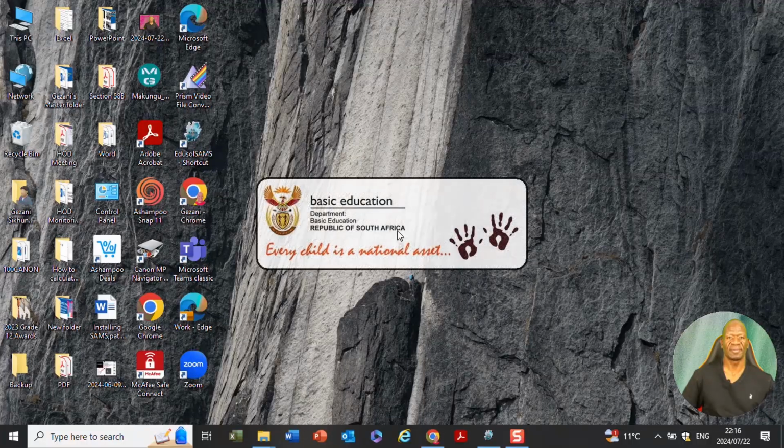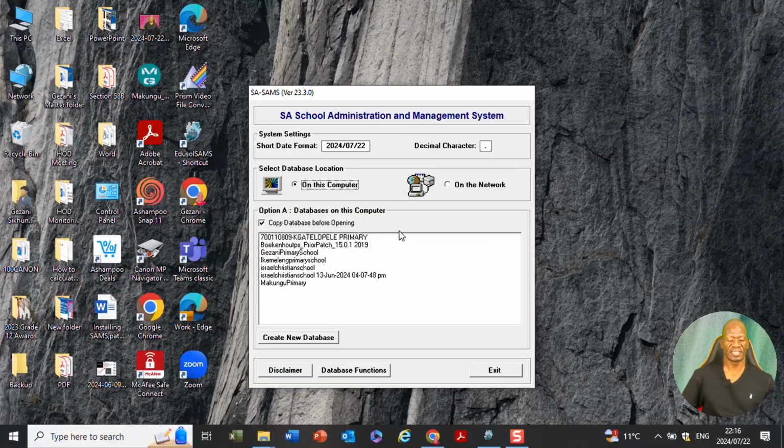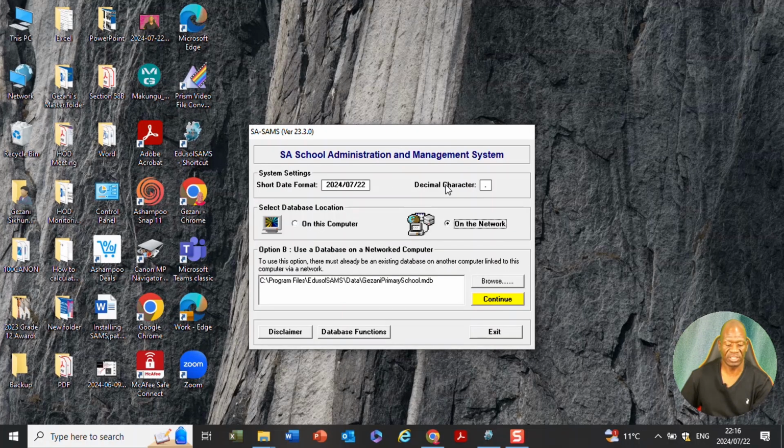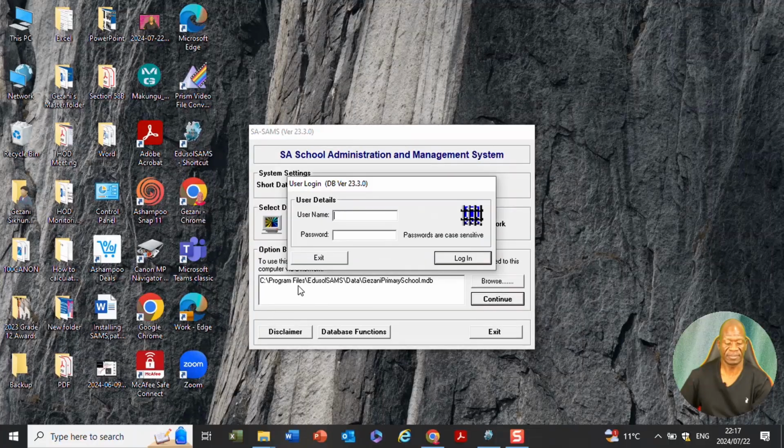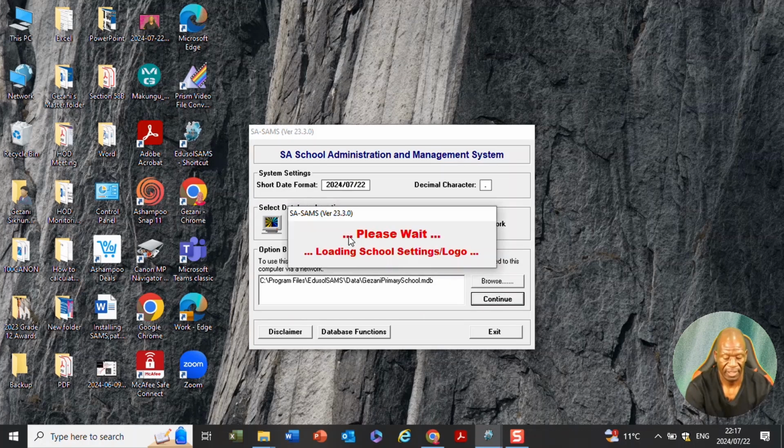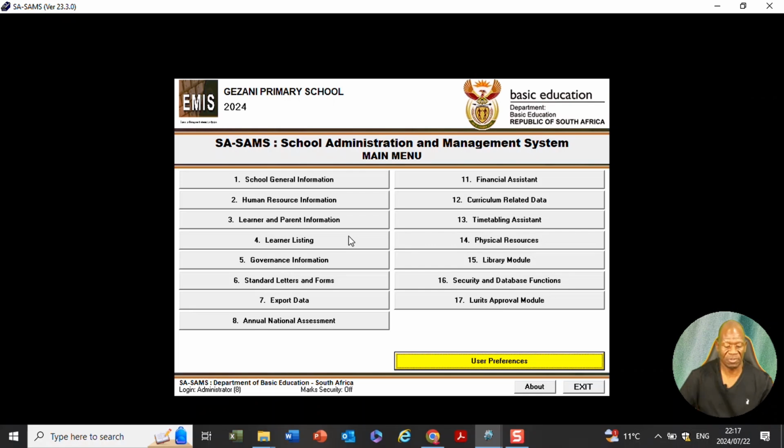As you can see, it is opening up so that we can begin to put the necessary details. Right, there it is. In your case, possibly it's going to say that you don't have any database. You're going to click on the icon that says create a database. Here, because I've already created a database for the purpose of this exercise, we have the name of the school there. It's called Gezani Primary School. Then we click on continue, then just accept, then put in your username, administrator, then you put in the password. Right, there it is. It has now concluded the process of opening up.